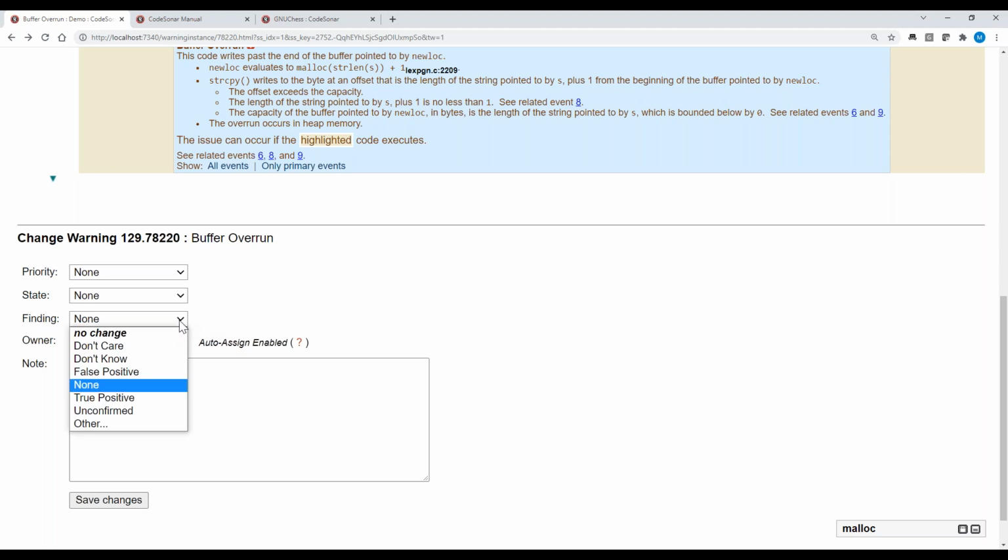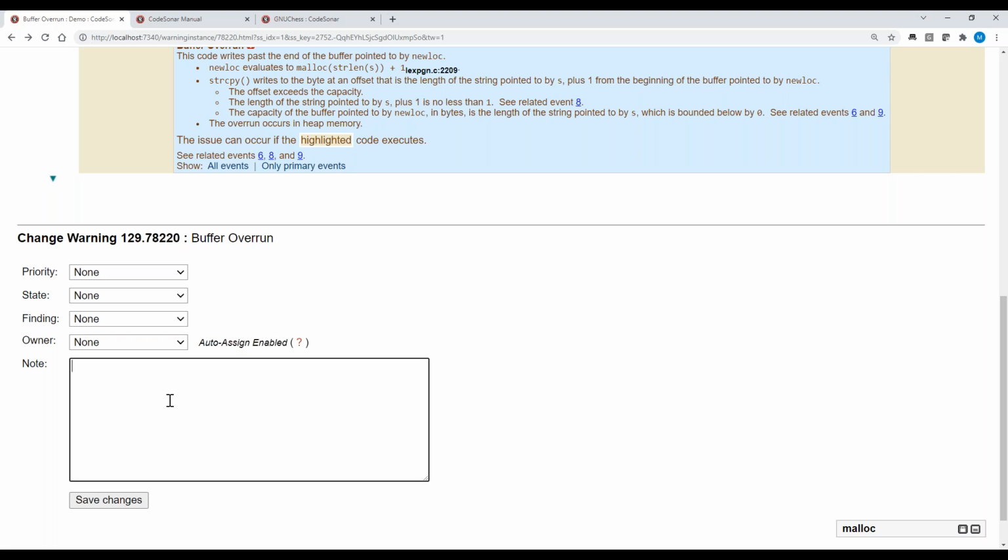Finding, is it a true positive or not? And we can also set an owner on a warning, so the correct person fixes it. And we can also write a note. If we do a suppression, we should explain why we do a suppression, for example. And these attributes will be saved in a list here. So every time we make a change to them, it gets the history of all the changes, and who has done it.